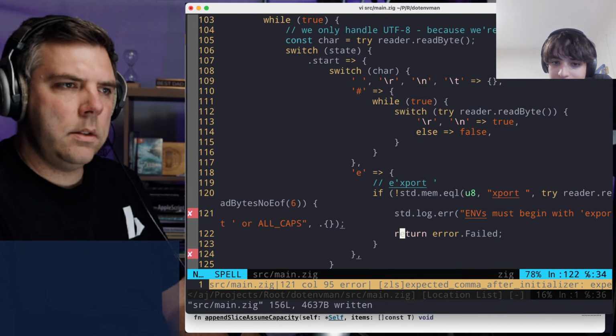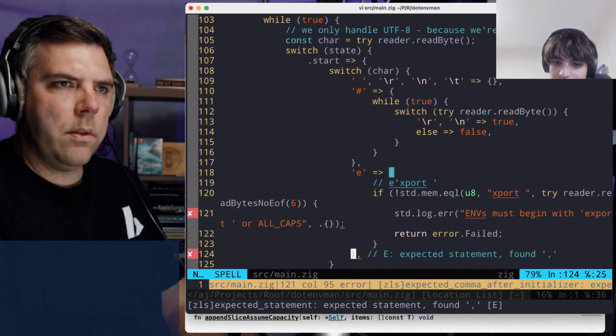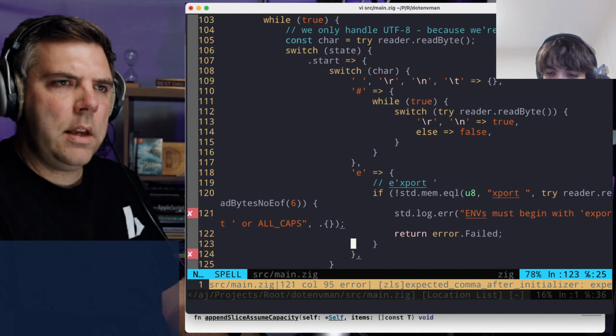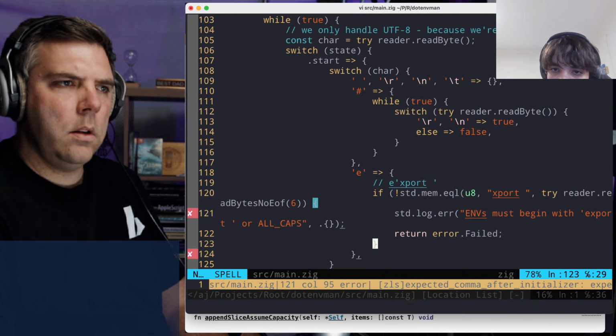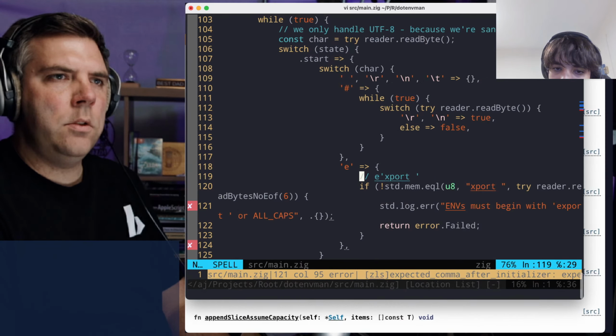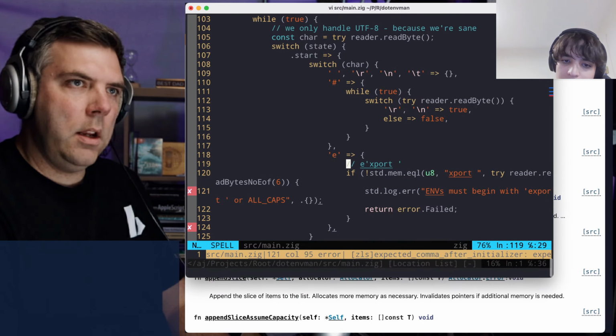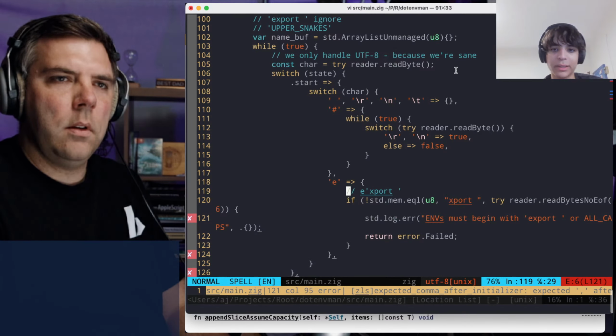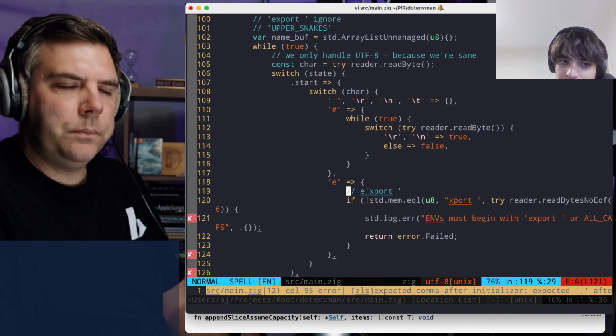Now this is still griping about something. Comma after initializer. That's normal. I'm not sure what's going on here. You closed that. I might need to make the screen smaller. Yeah, you can make it smaller. I can see it perfectly fine.